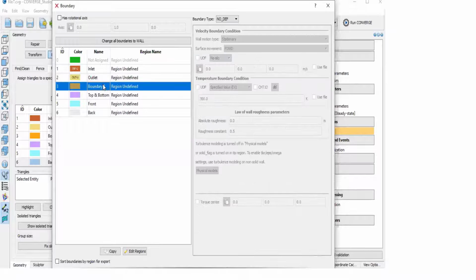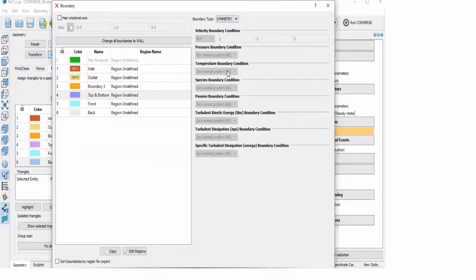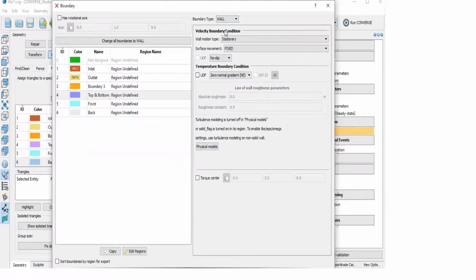Now basically in top and bottom, you will provide the top and bottom. I can say symmetry, 2D interface, symmetry boundary conditions. Or I can also provide a wall boundary condition. Okay, it's a wall, I want to provide it as a wall.